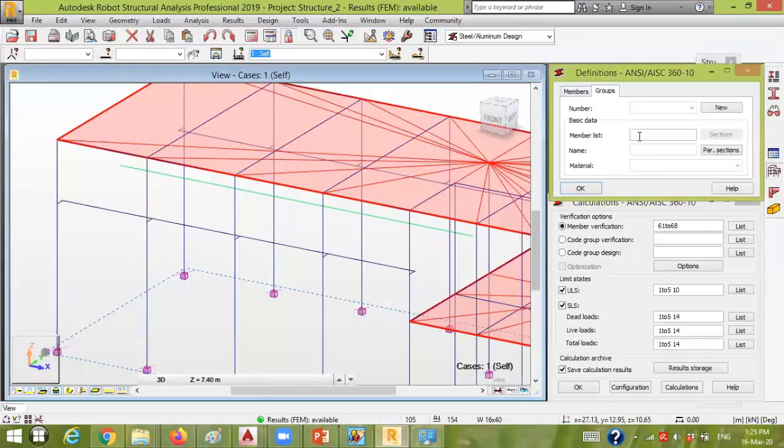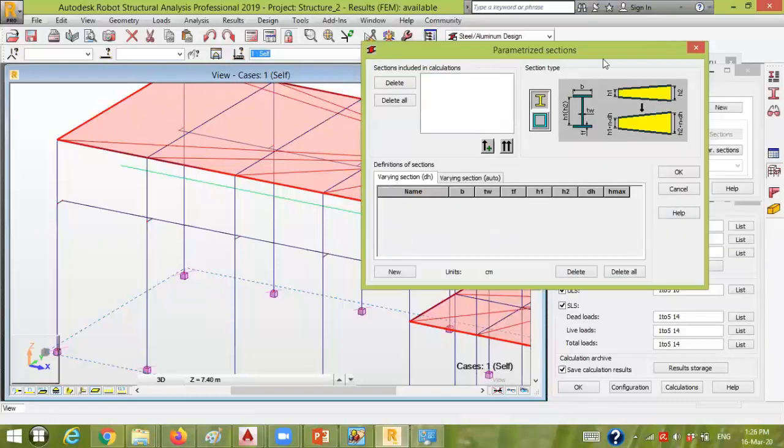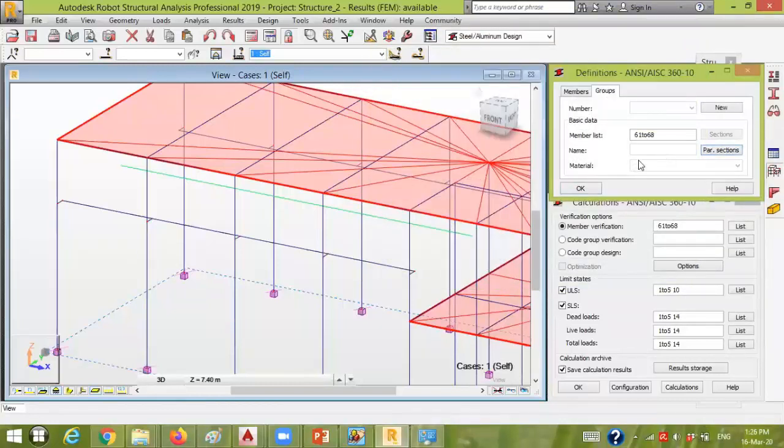We'll define firstly a new group with the member list. So we close the previous window. The member list 61, 2, 3, 4, 5, 6, 7, and 8, 61 to 68. And this is a new section, 61 to 68.